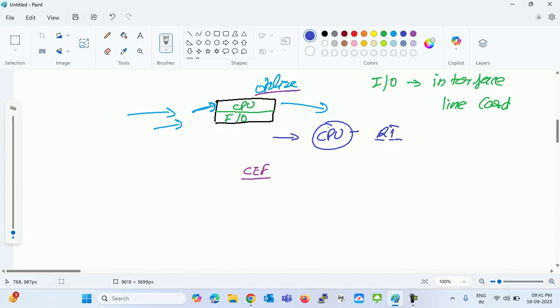Okay, so now we have here another component, that is CEF. CEF is a duplicate copy of the routing table, that is also known as the forwarding table. Forwarding table means which routes you have in the routing table, the CPU of the router creates a duplicate copy of the same routes and gives it to your CEF.